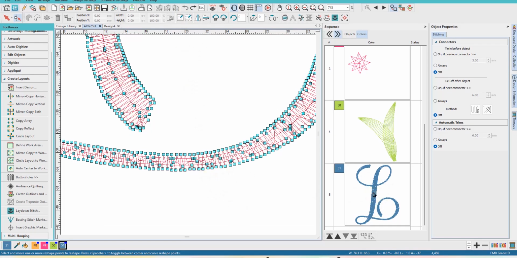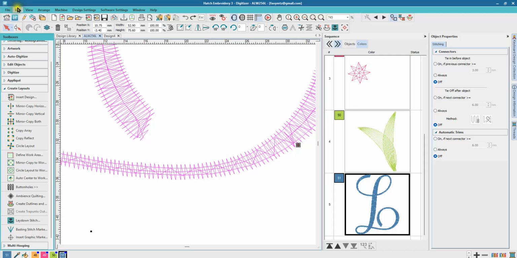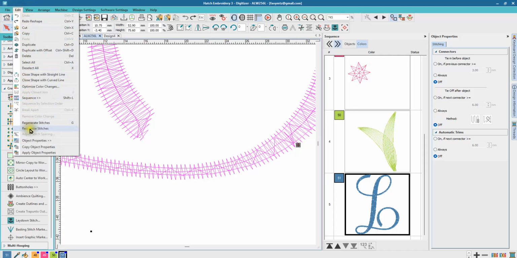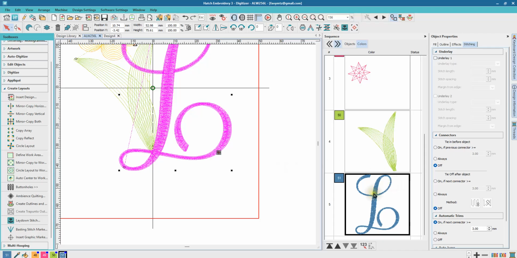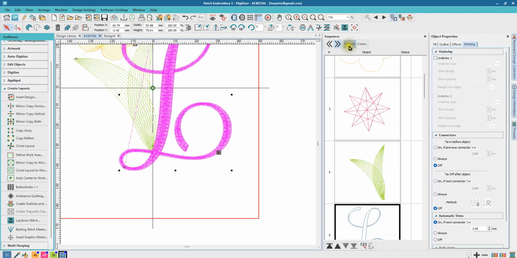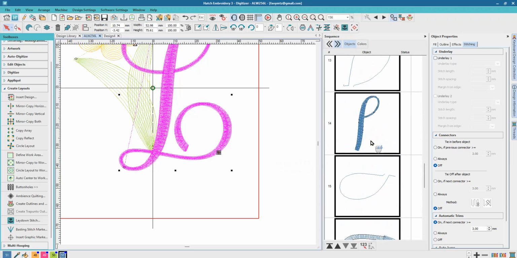Another thing I can do with it here in the program is I can select just this little portion, the letter L, come up to the edit on the toolbar up here. I can come down to recognize the stitches. And when I do that, we're going to take a look at what happens here when we look at the objects. Now we can see the letter L has been broken up into lots of bits and pieces.